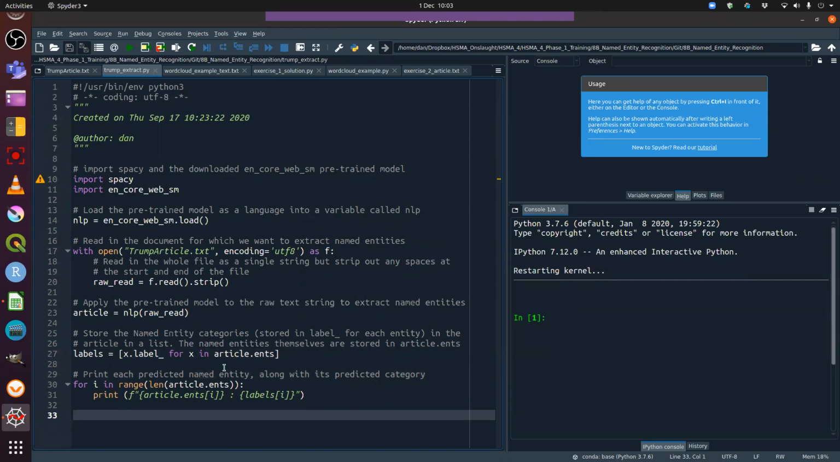I'm going to loop through using the range from the length of article.ents, which will be, if it's found 10 named entities, that length will be 10. So it'll loop through for the number of named entities that there are, and it'll print the entity itself, so whatever the entity text is, alongside the label, so what the category is.